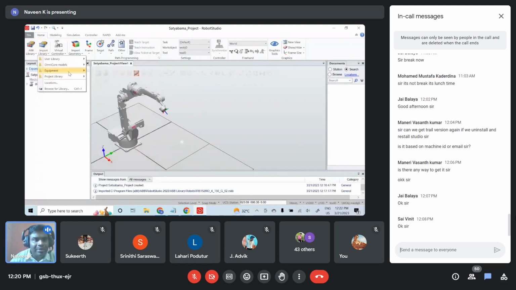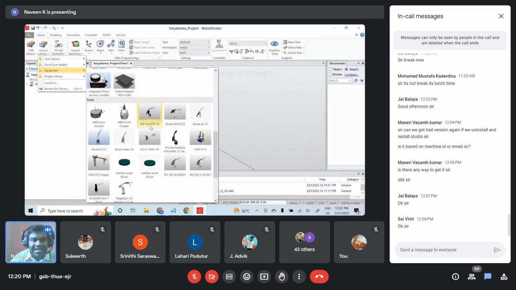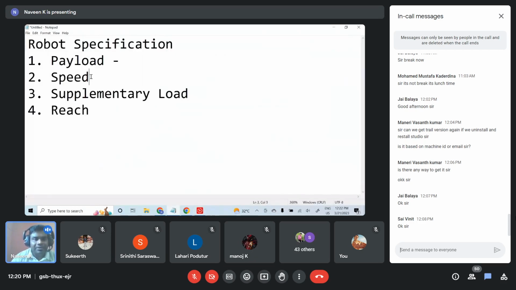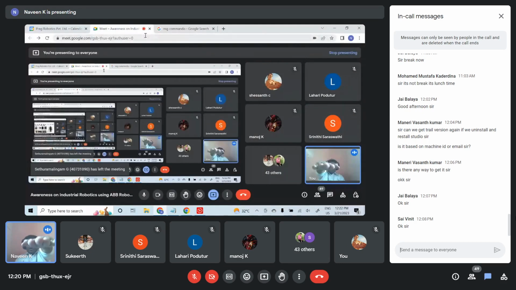In this example, payload means the end effector. Let me go to the ABB Robot import library, go to equipment and select the arc welding gun. This weight is the payload, how much the robot can hold. Now speed, you know what speed means: the speed at which the robot can travel. Reach means how far the robot can go.